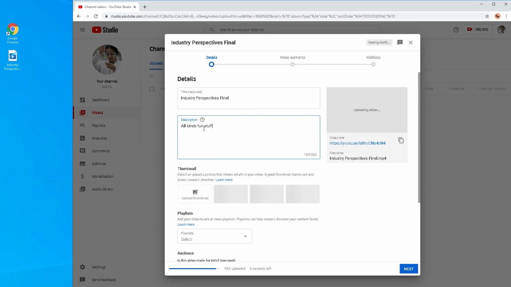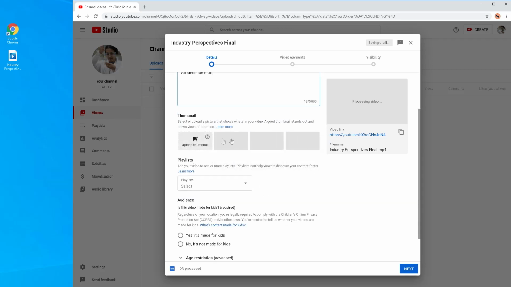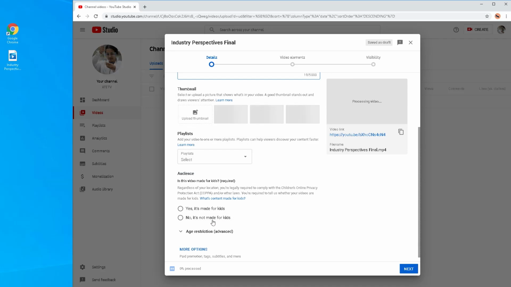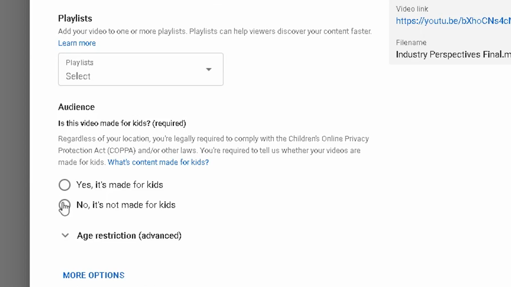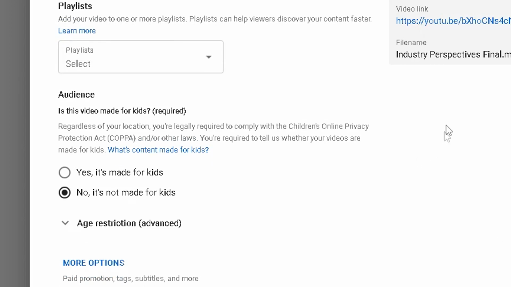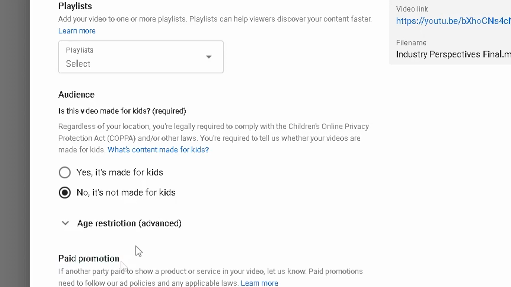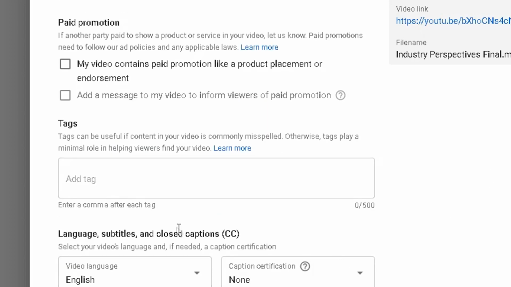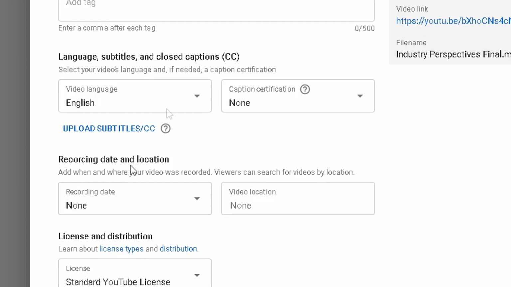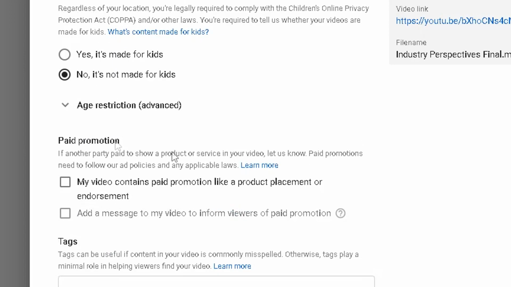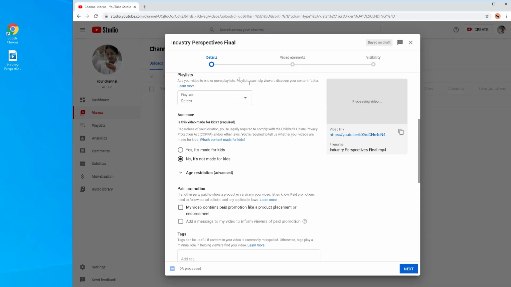All right. I can add a thumbnail, I can add tags, but one thing I want to do in this screen right here is click no, it's not made for kids. Otherwise, there are a bunch of restrictions on your video, and most times it's not made for kids anyway. You can do more options as well, and you can tag things in designated language. This one's English.